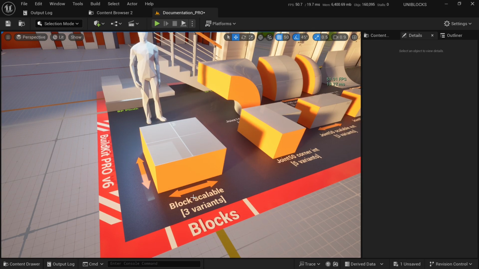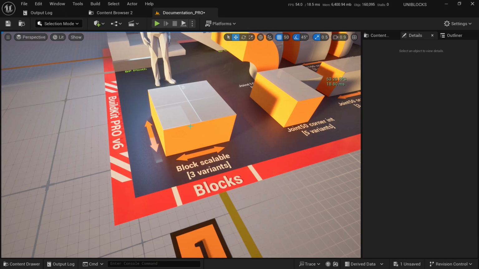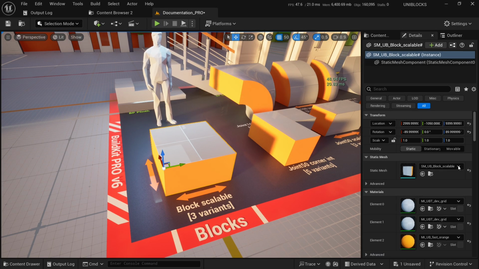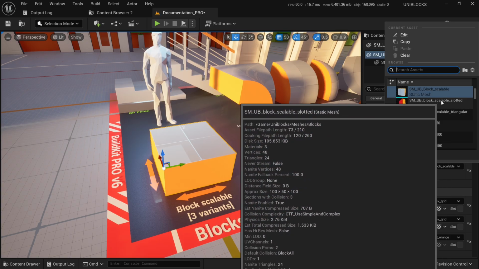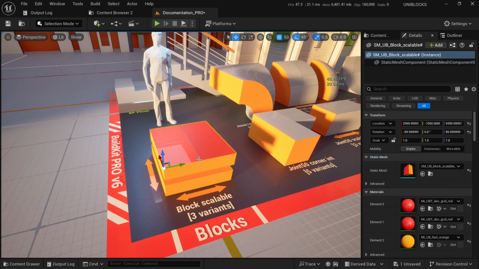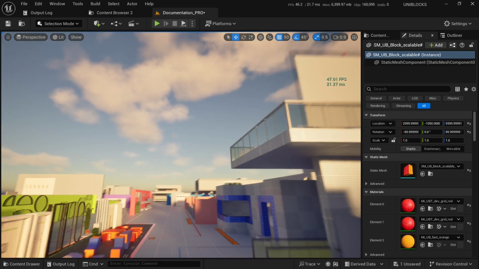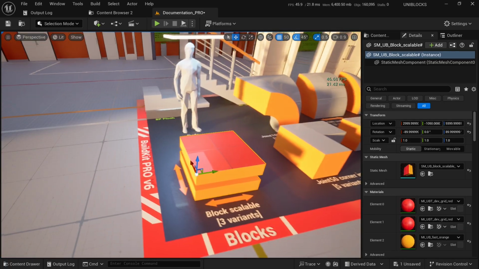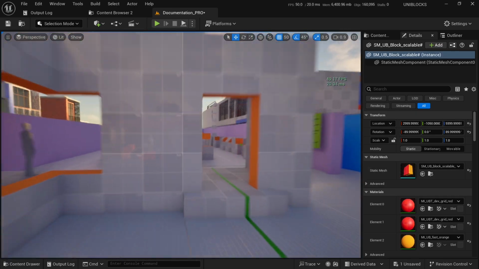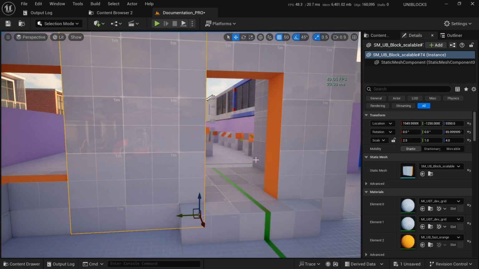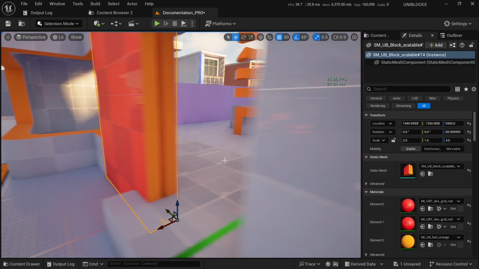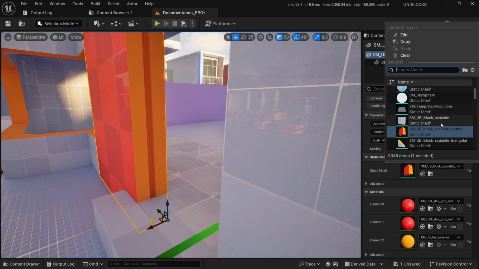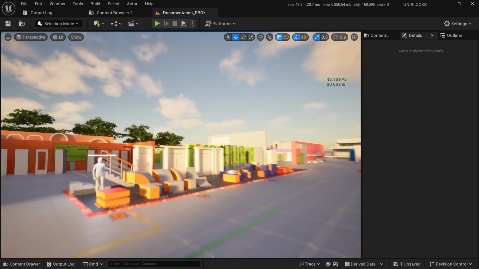Okay, there are new variants for the scalable block. The first variant you will very likely know very well. It's just a slotted block. Previously it was here inside the special cases section. And now, if you need a slot for a retractable door here, you can grab the nearest scalable block and just turn it into a slotted one. It's much faster to work with.